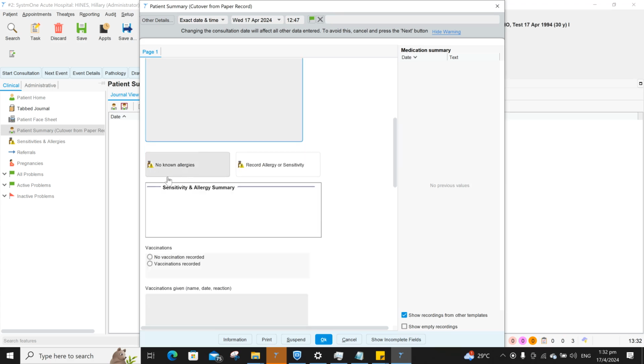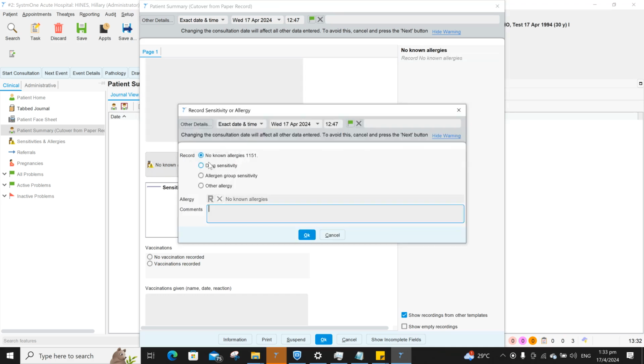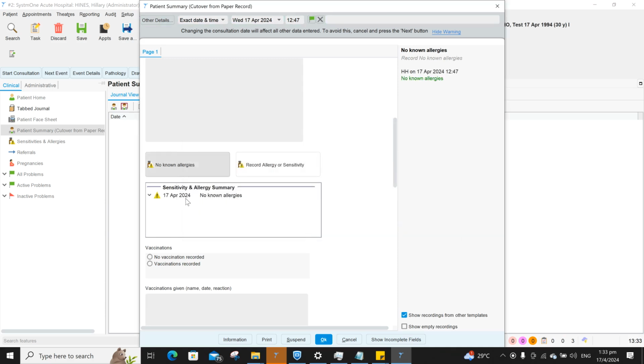Then we have our allergy section. Here is where we record whether or not the patient has any allergies. If they have no known allergies, we can select that button here, and the system will automatically log the patient as having no known allergies. If I click OK, we'll see it reflected in this viewport down here. However, what if they do have an allergy? For example, to penicillin. I can record that too.